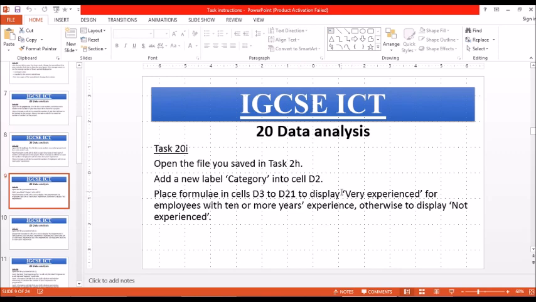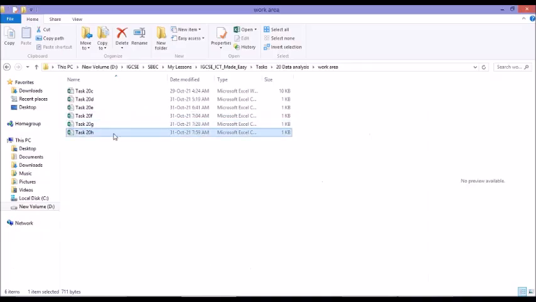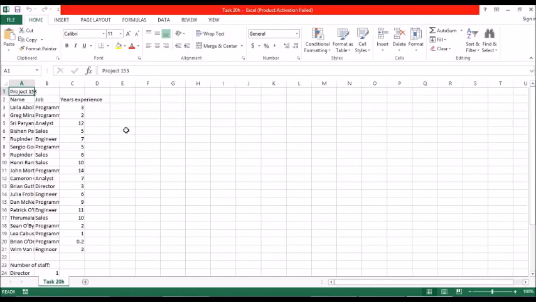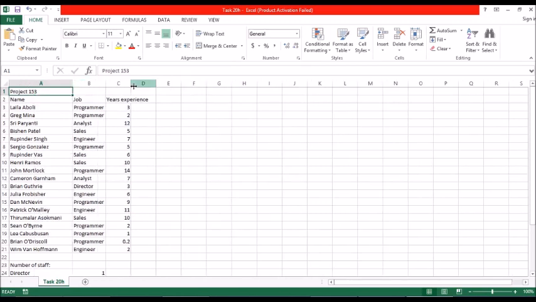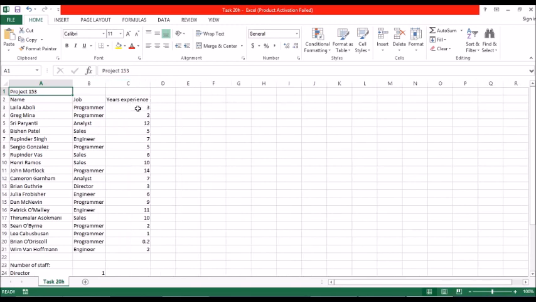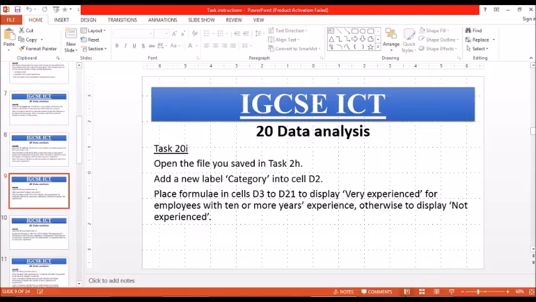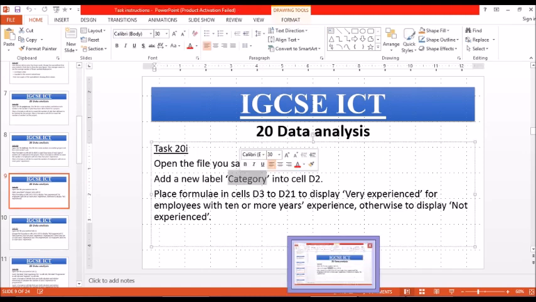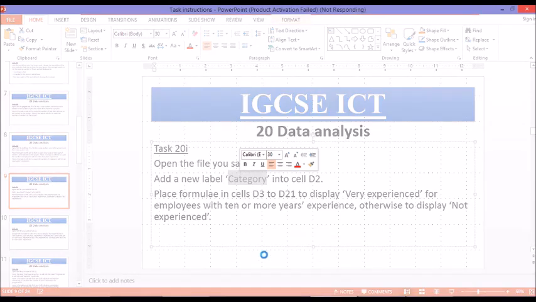So first, without wasting time, let's quickly open the file, Task 20H that we saved in our previous video tutorial. In this file, I will first of all make sure that I make everything fully visible. Alright, so this is cell D2, as you can see here now, and what I'm supposed to add here is this category. Okay, so I'm going to define the category in cell D2.